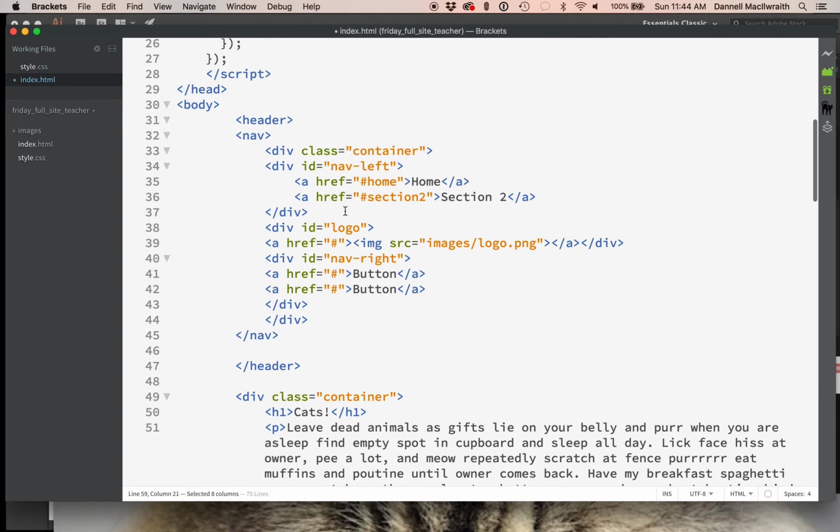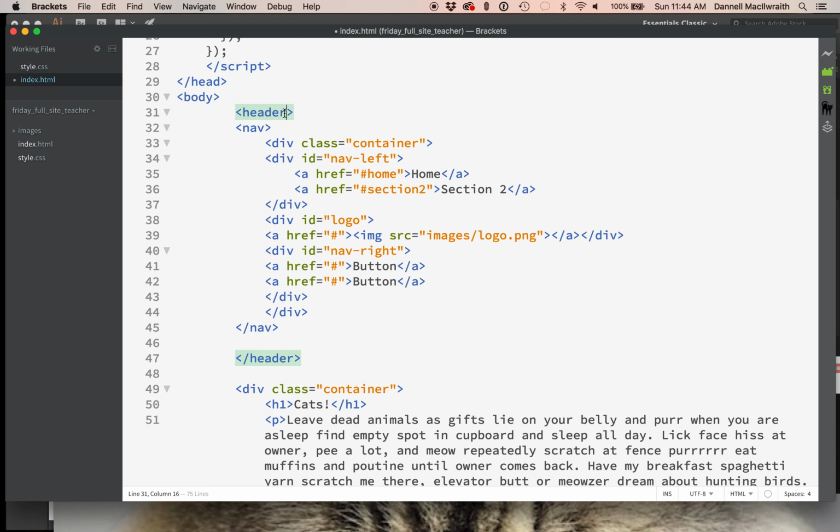I'm going to do the same thing. I want my home button to go back to the top of the page. So I'm going to add this to the header, whatever div you want it to scroll to, and I'm going to call this one home. Notice again how the ID name matches the exact pound name in the href. All right, let's hit save and let's preview that.